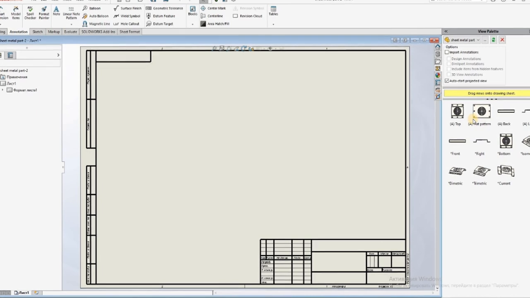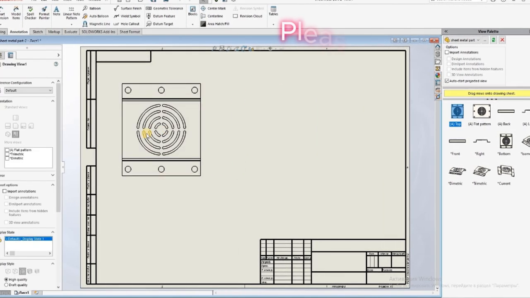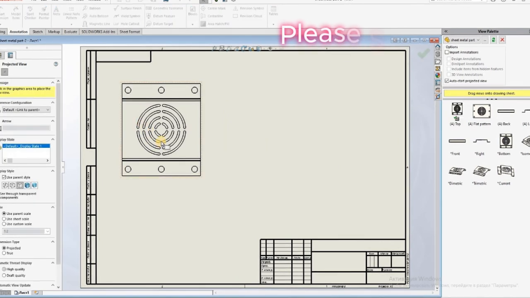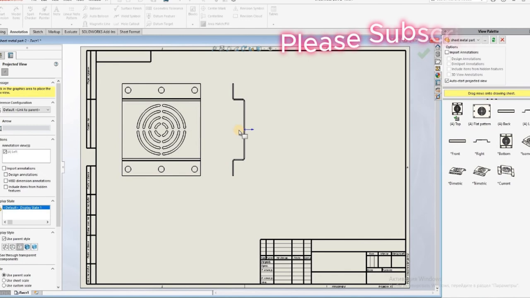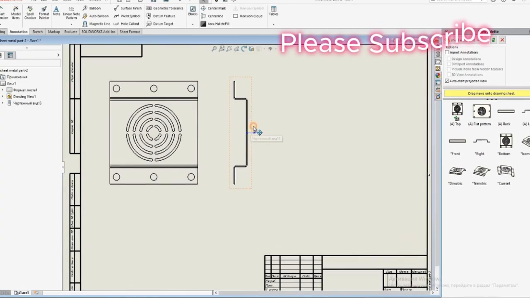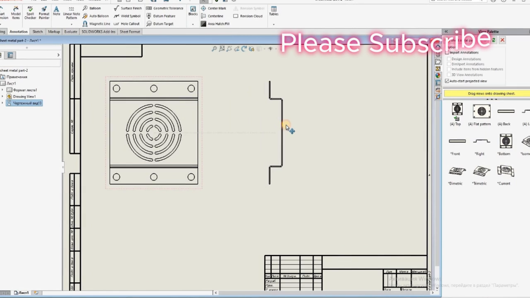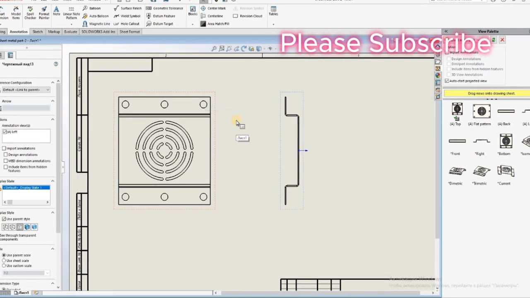Then we also have our views here. In order to put our views on our drawing, just select and drag the top view, then drag it to your drawing sheet, and we have the side view. Select on that, then OK. Let's drag it a little bit away from your top view. Great. What else do we need?